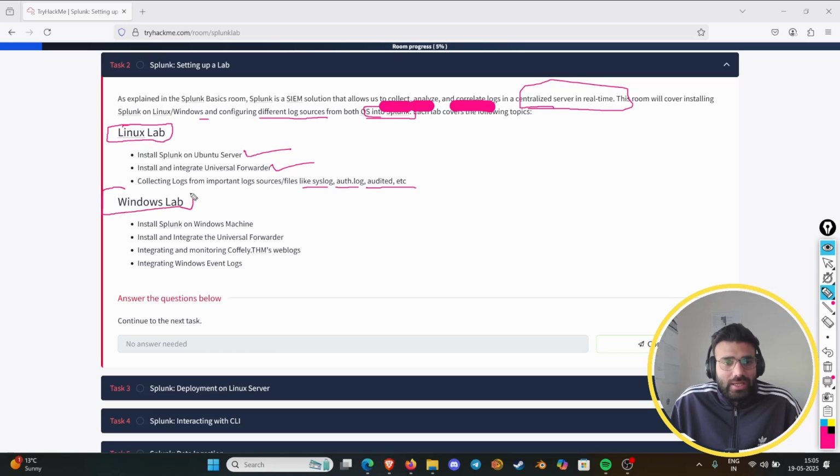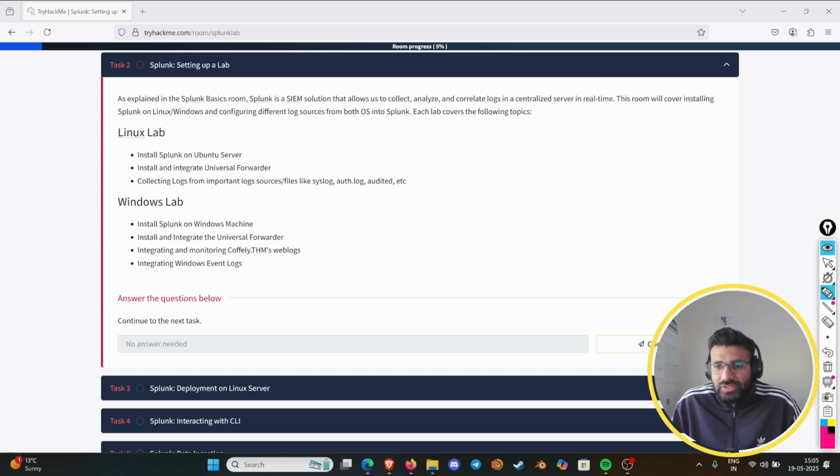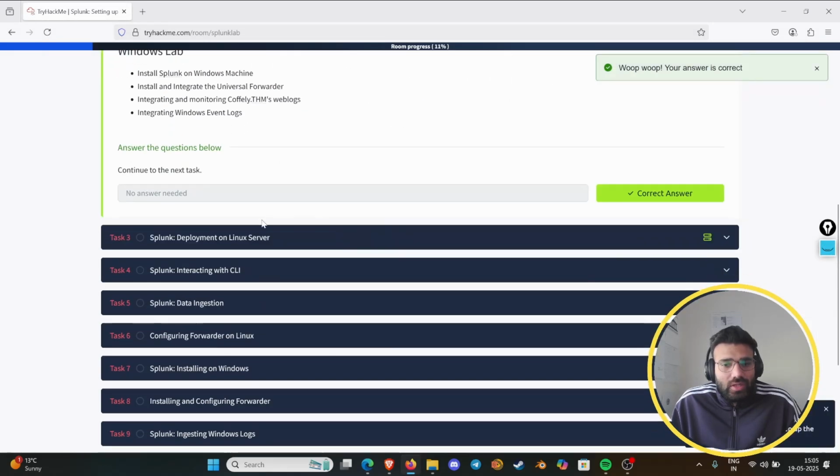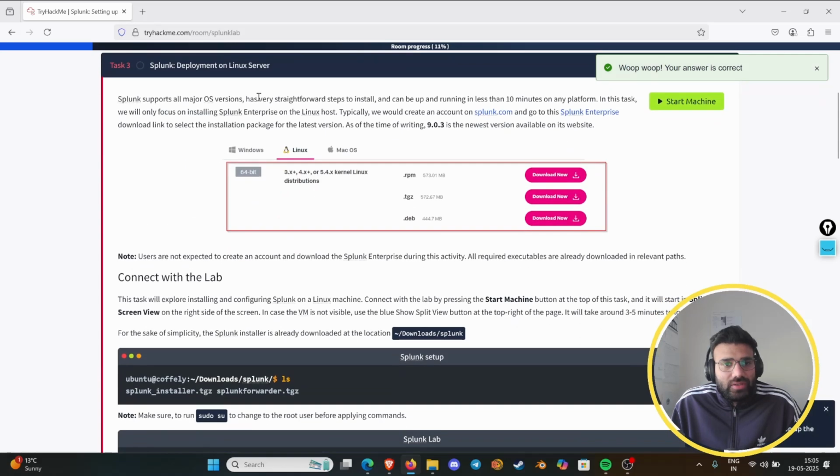On the Windows lab, we are going to install Splunk on a Windows machine, install and integrate the universal forwarder, and integrate and monitor the Coffee THM web logs, right? And then integrate Windows event logs. So this step is completed. Let's complete this and move on to Step 3.